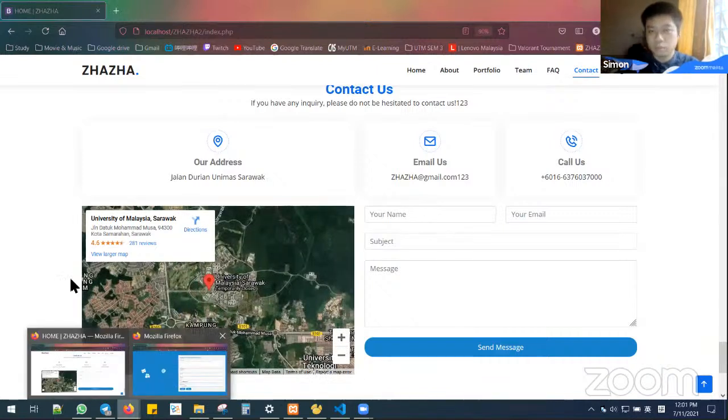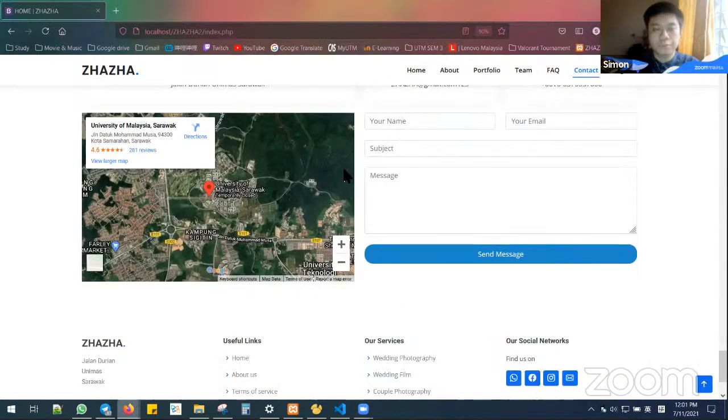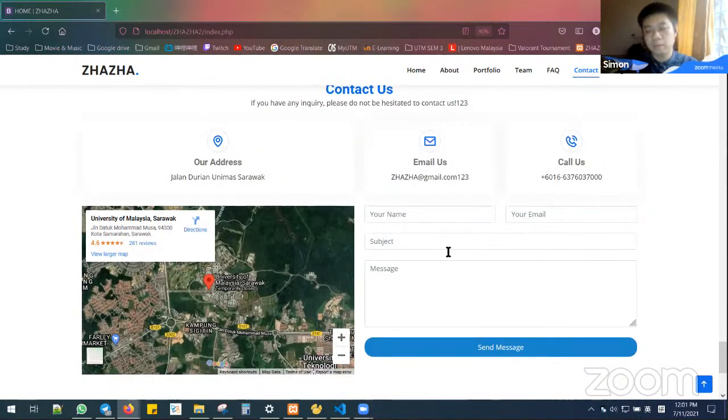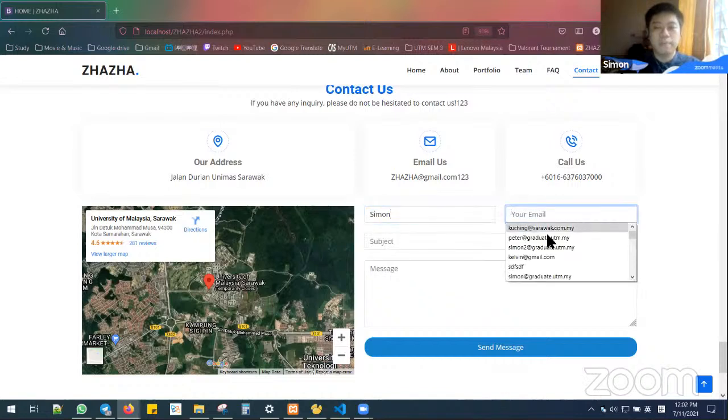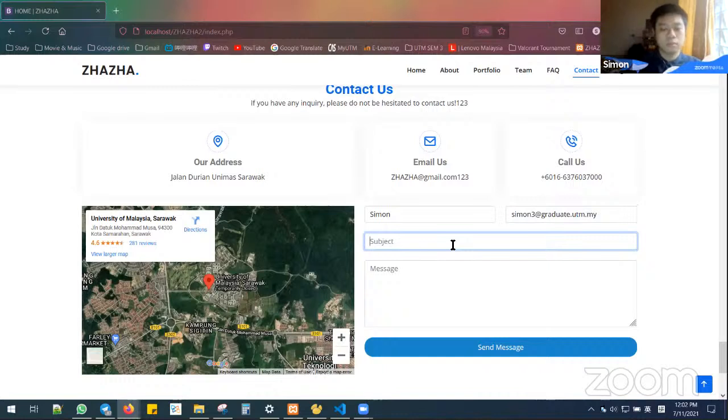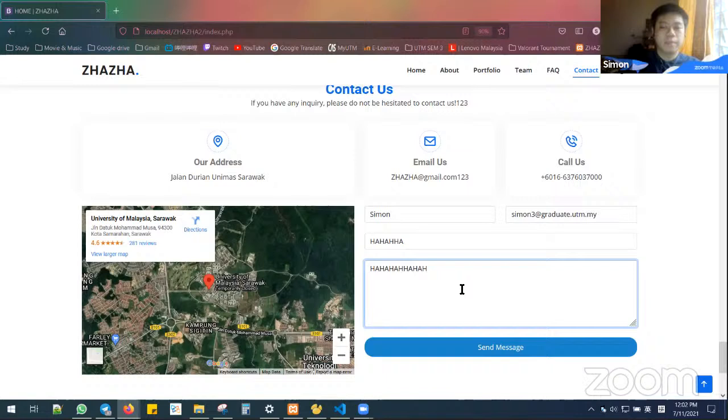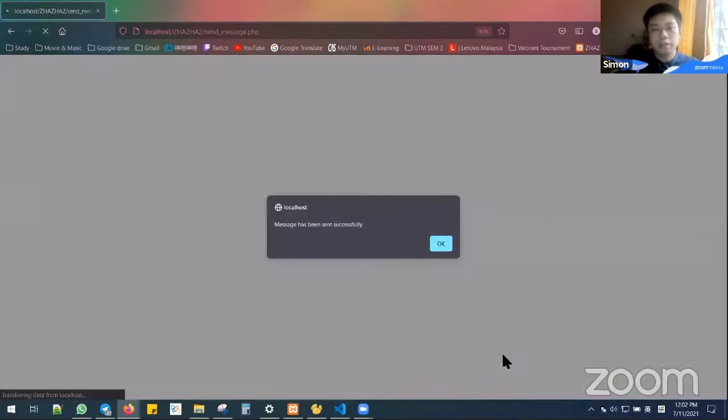Now I'm going to present the send message part. This one will be done by the user. So the create function will be done by the user. For example, I want to write my own name, Simon. Right now the subject and the message, send message. Okay, the message has been sent successfully.